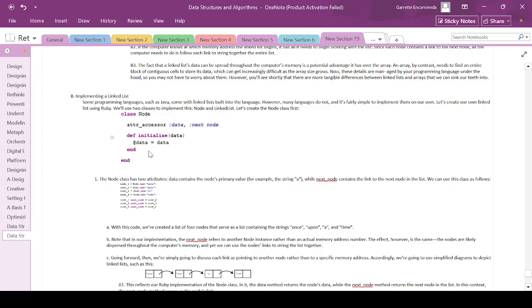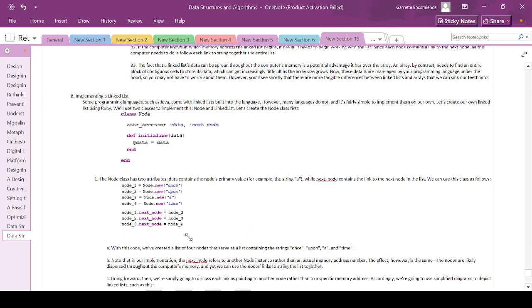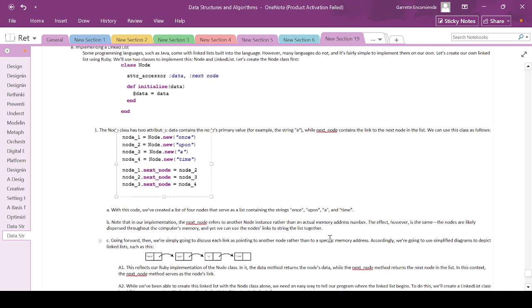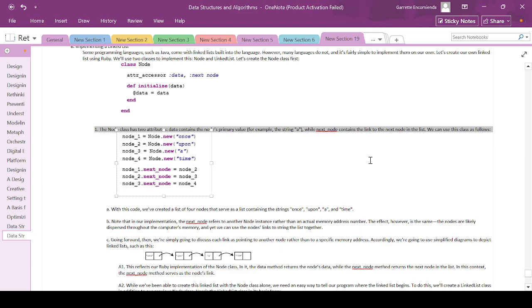So class Node, attr_accessor :data, :next_node, and def initialize(data), @data = data, and then end the definition of the function. Now the node class has 2 attributes. Data contains the node's primary value, which is the first cell, for example, the string "a", while the next_node contains the link to the next node in the list.